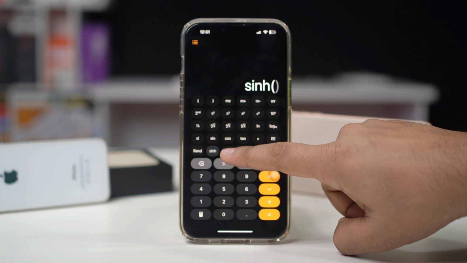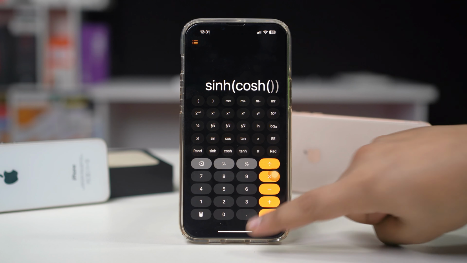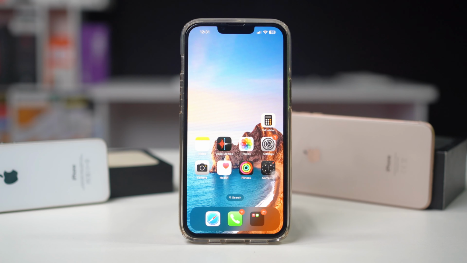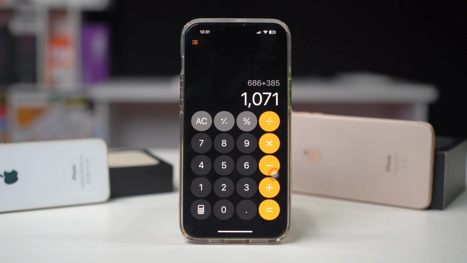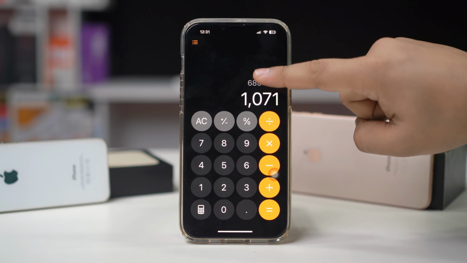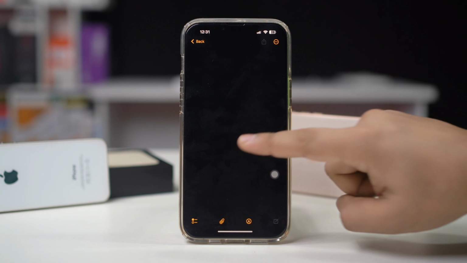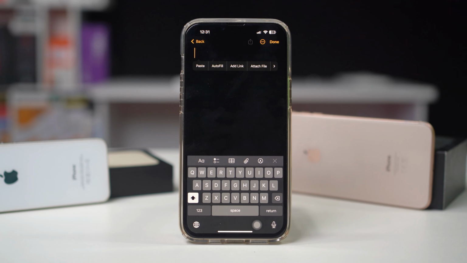Trick 3. Copy and paste results. Quickly copy results for use in other apps. Tap and hold on to the displayed result to bring up the copy option. Tap Copy, then paste the result into apps like Notes, Messages, or Safari.